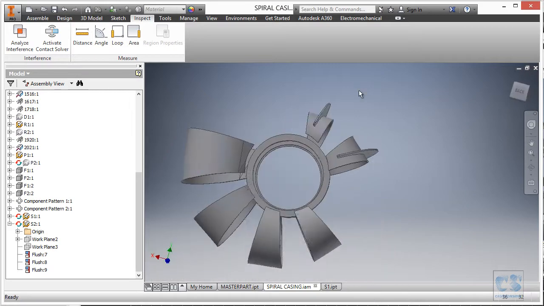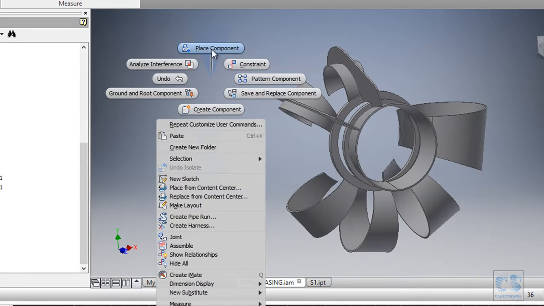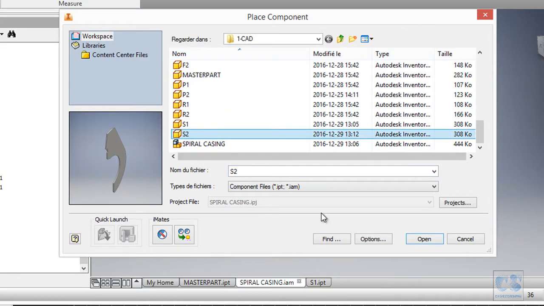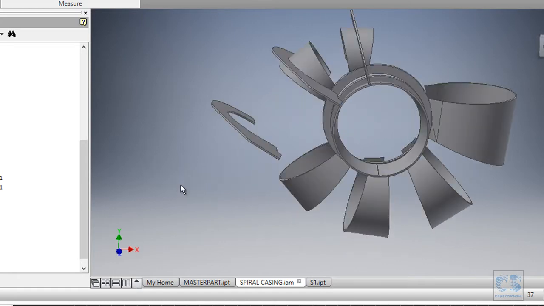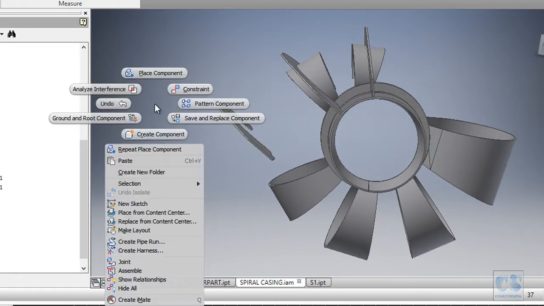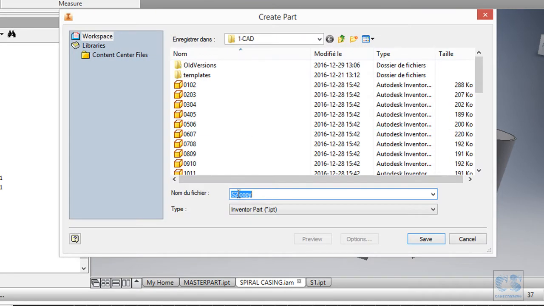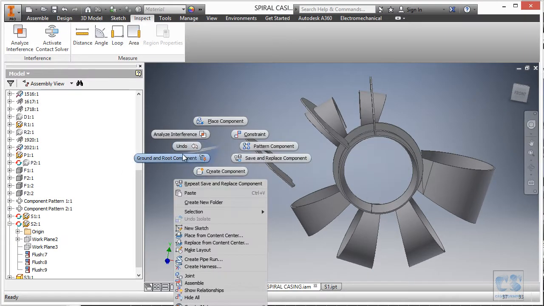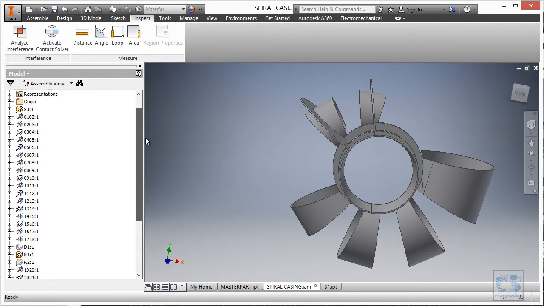Okay, now we can go for the third one. So marking menu, place component. This time we will use the second one because we want to use something which is close to the location of the current part. So now again, marking menu, save and replace component. So this one will be the third. Then marking menu again, crown and root component, this one, and then we locate it on the top.